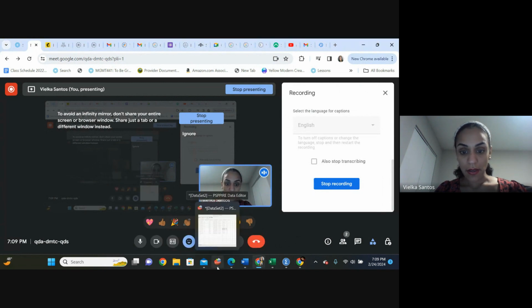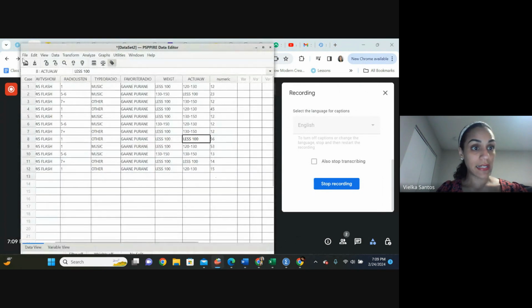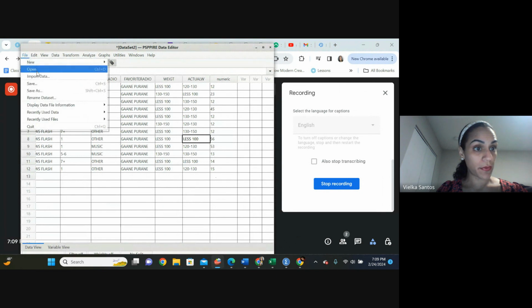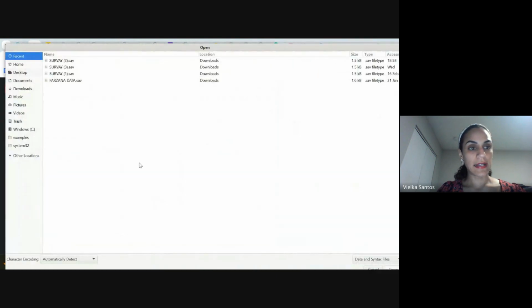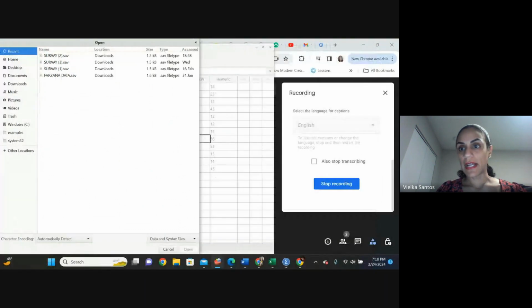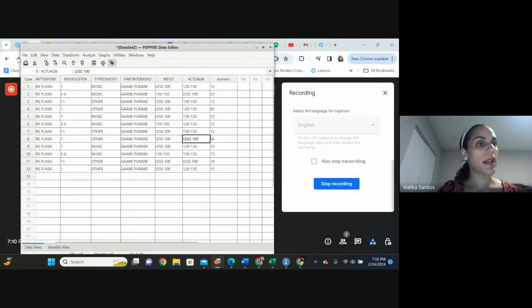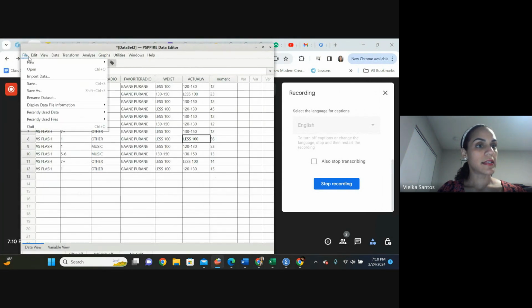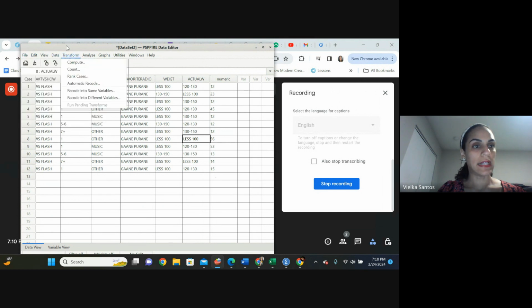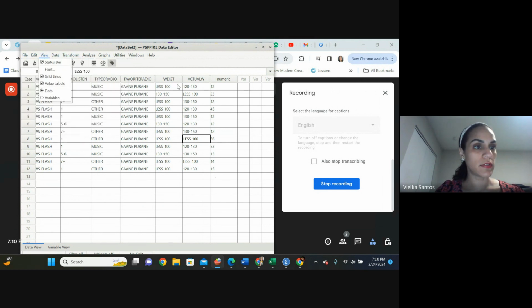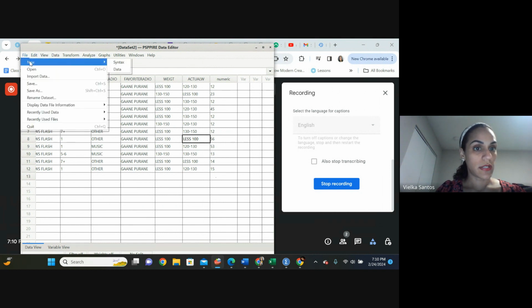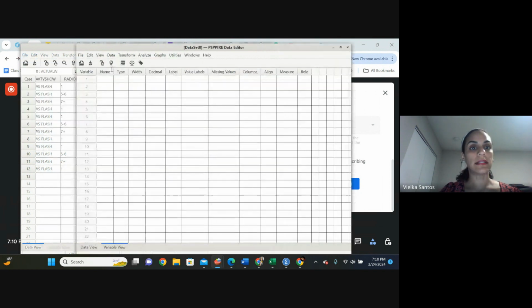I will open this system that I already have downloaded on my computer. I already put the links in the classroom, in the dashboard. I will open a brand new file, new data. That's what I will do. Let me use this mouse because the other mouse is too slow. So I'm going to click on data.